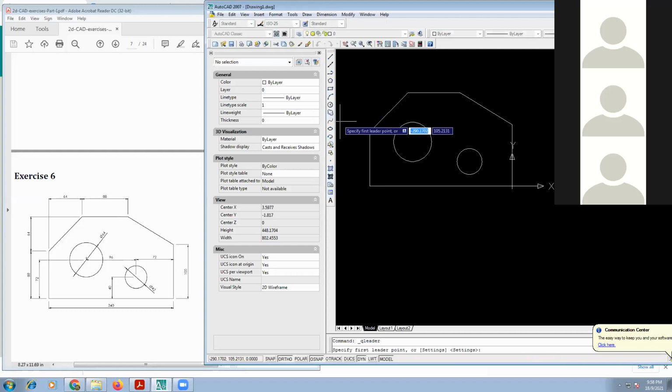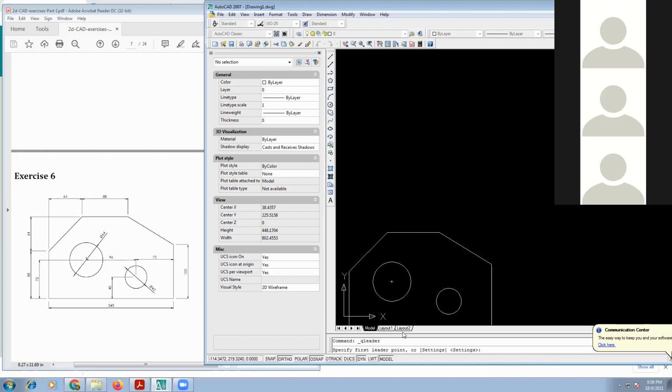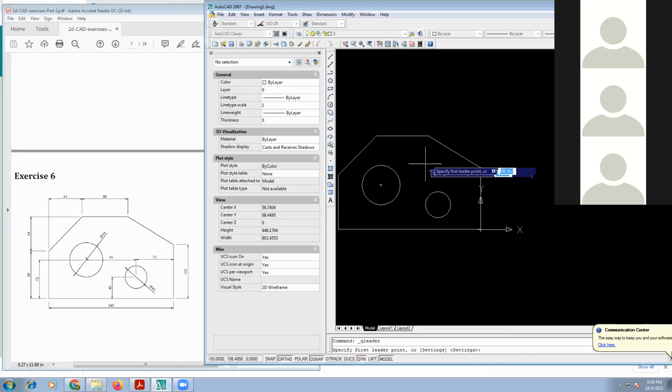Okay, leader. Leader is what? Leader is something you write about this line. For example, I'm going to write something about this chamfer. So I just click here, and because ortho is on, I only get 90 degrees. For a leader, always 90 degrees is not so good actually. So you should know the difference between leader and the geometry.